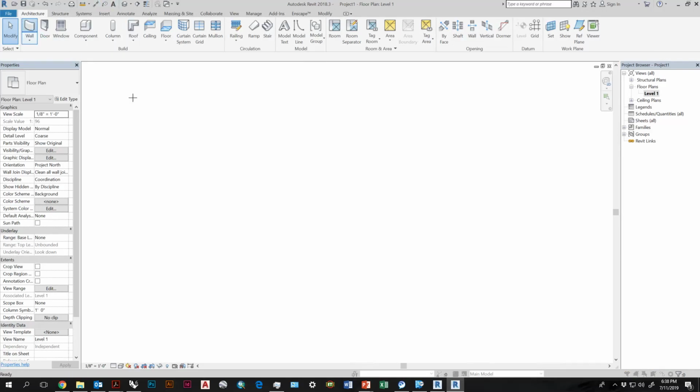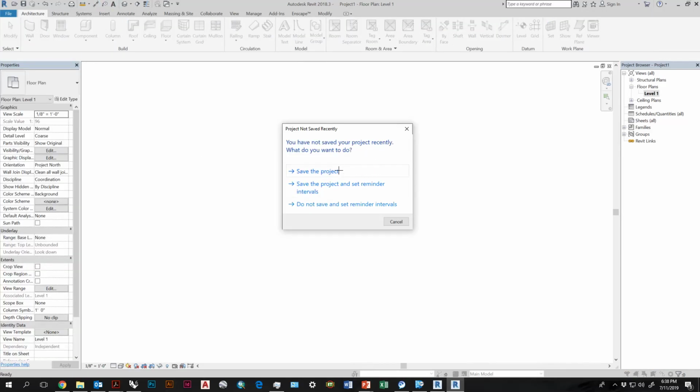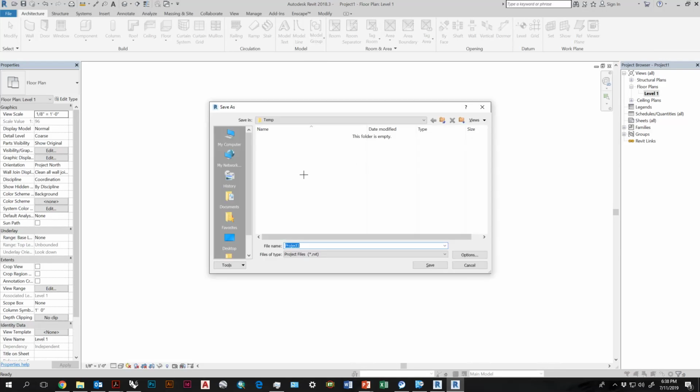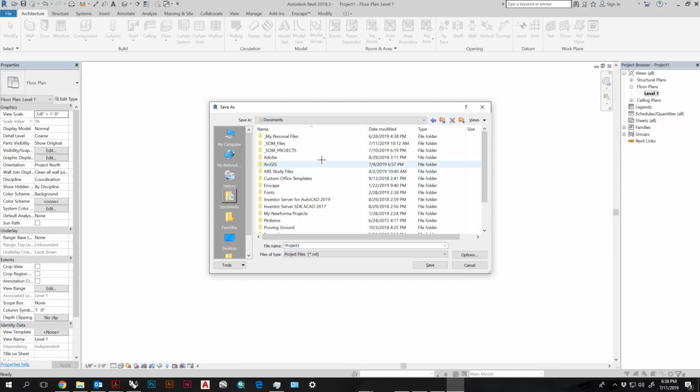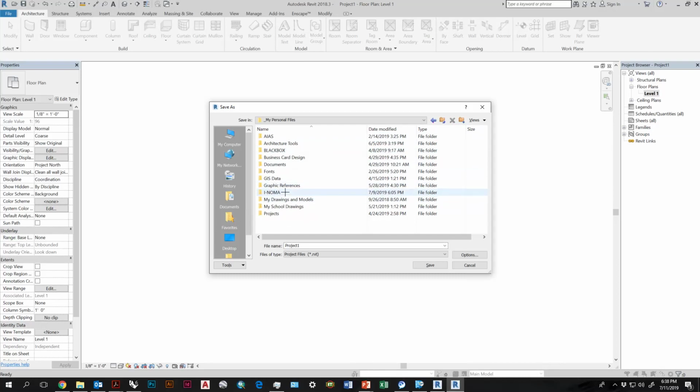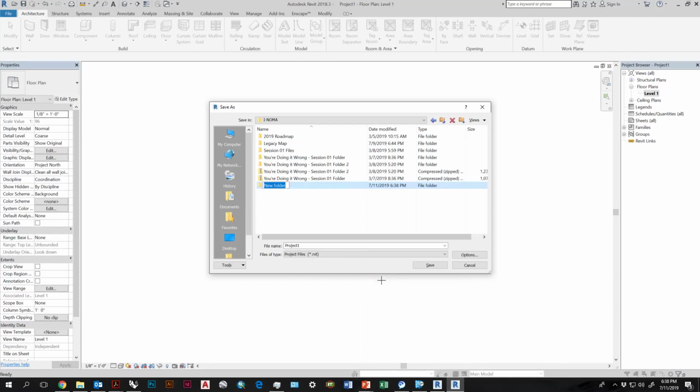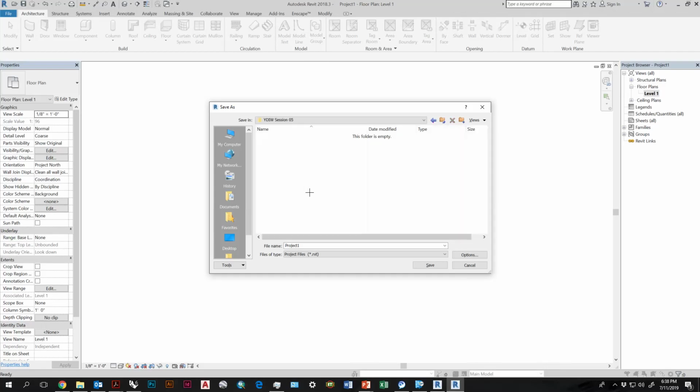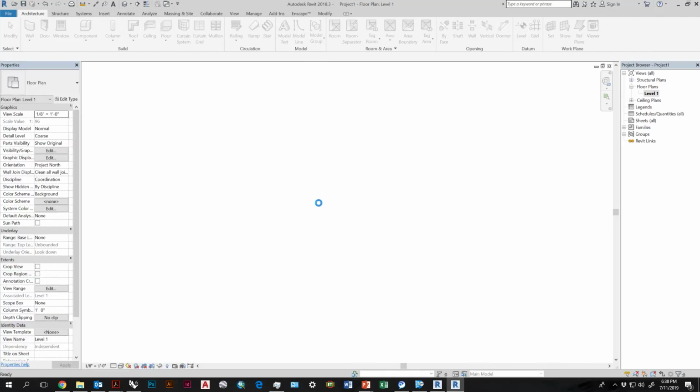So what I'm going to do is draw some walls here, and Revit will periodically ask you to save your project. I'll just do that so it doesn't interrupt me too much. So I'll go into, let's see here, we'll create a folder called session 5. Copy that name, paste it here, and save it.